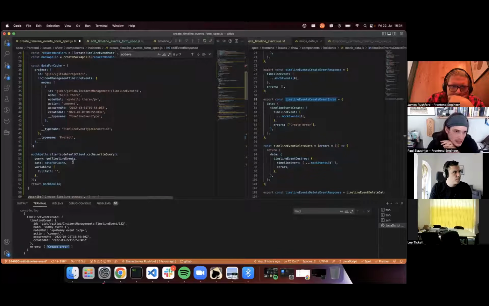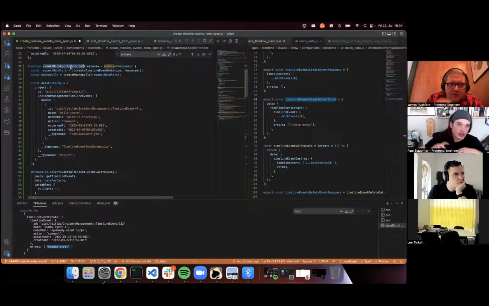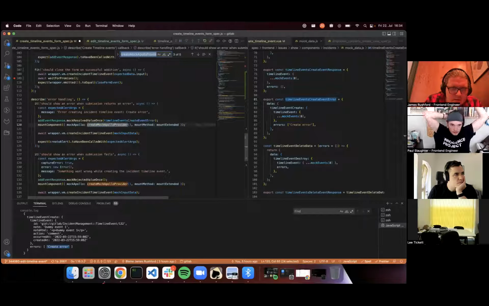I see, but then we pass this thing to create mock Apollo provider. Where does that get called? Create mock Apollo provider. Yeah. Also here. All right. To ensure some determinism, I'm going to share my favorite way of doing this.